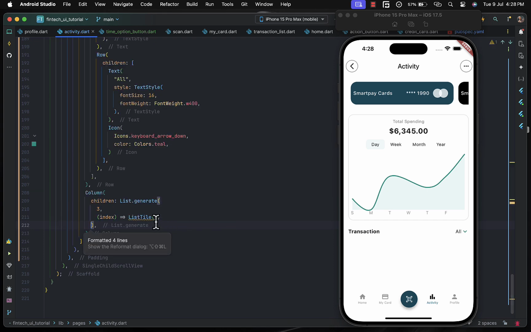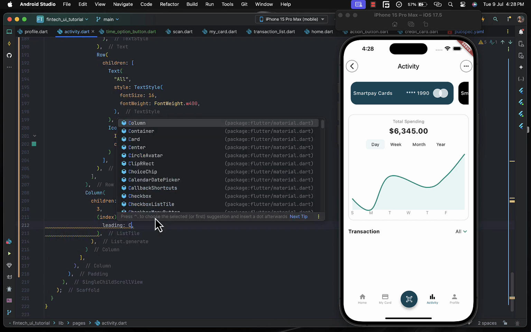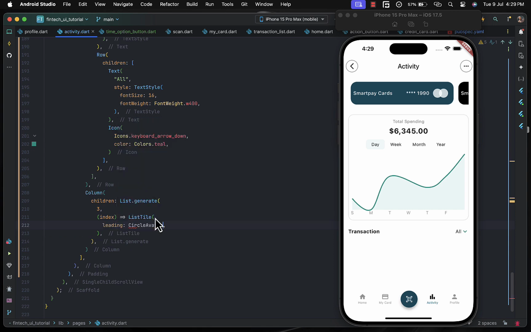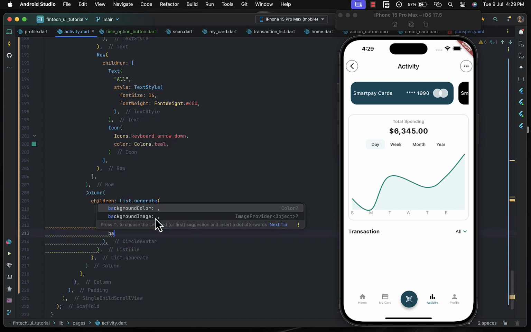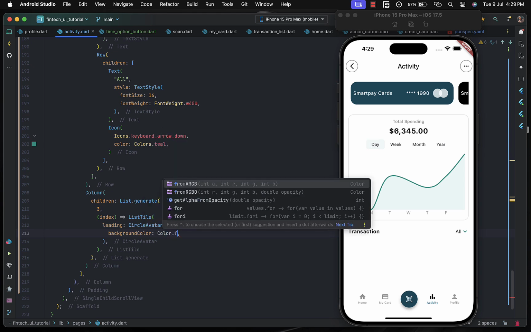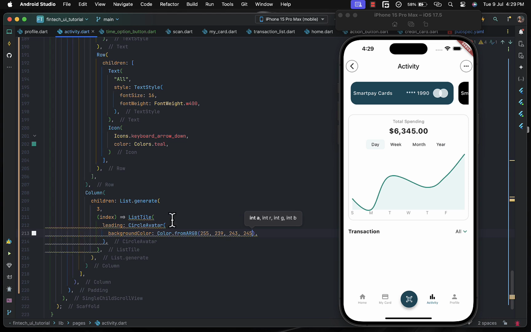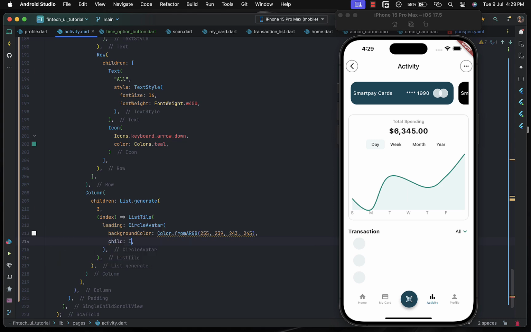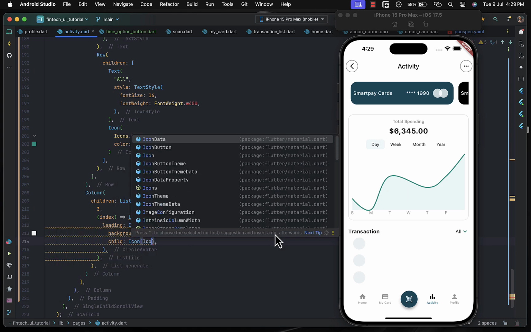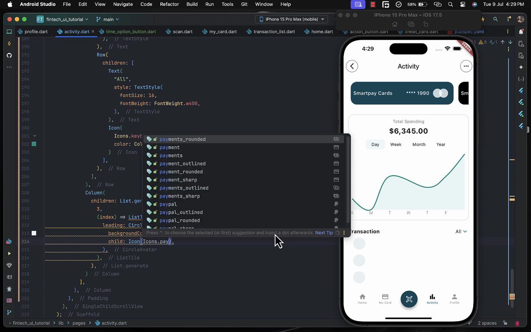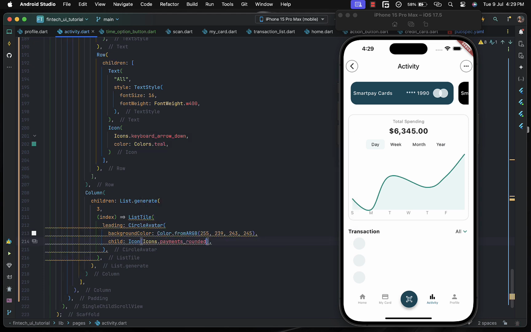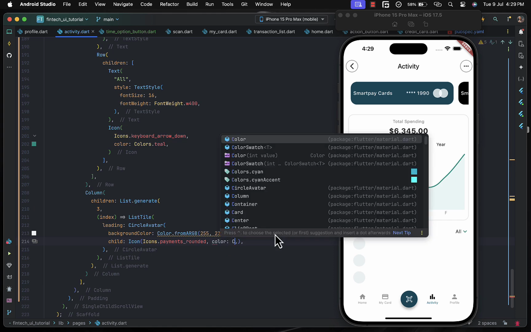With this list tile widget, we can pass in the leading, and that's going to be the widget at the very start within this list tile, and that's going to be the circle avatar. In here we need to provide a background color, and this background color is going to be from RGB. We pass in the red, green, blue values as we've been doing. So I'll pass in that. As you can see, within the child of this circle avatar is going to be an icon. I don't have the exact icon, so I'll be going with this icon, that's a payment rounded icon. Let's change the color to be a blue color, so colors.blue.